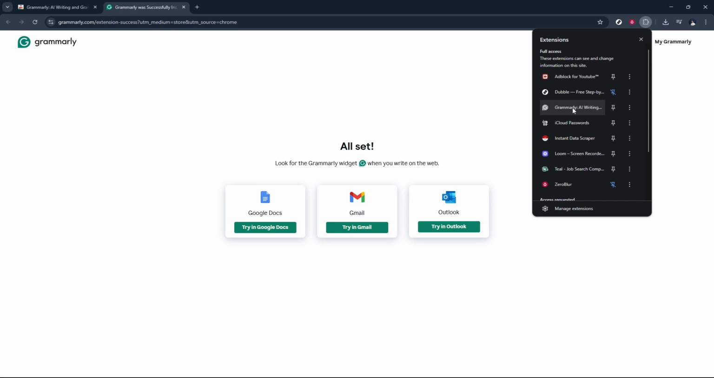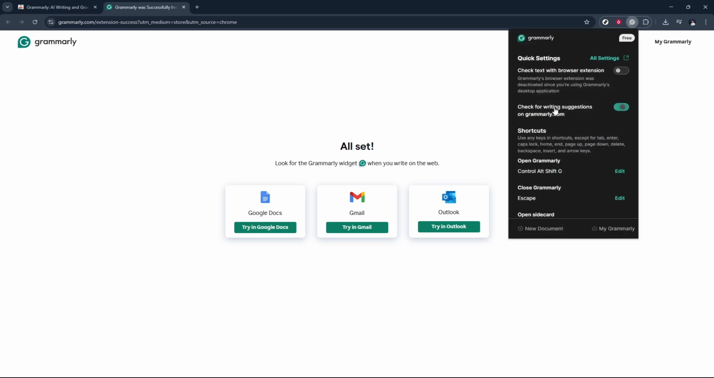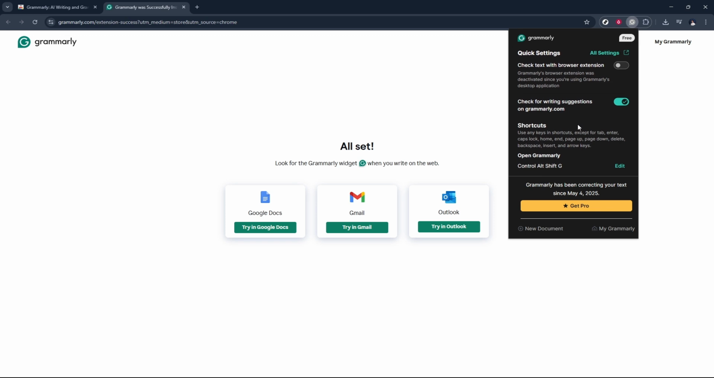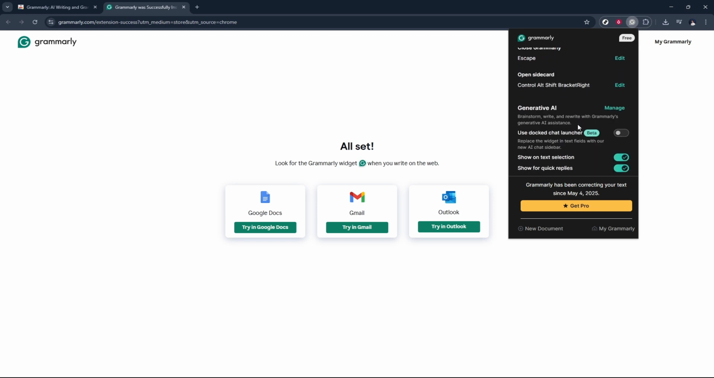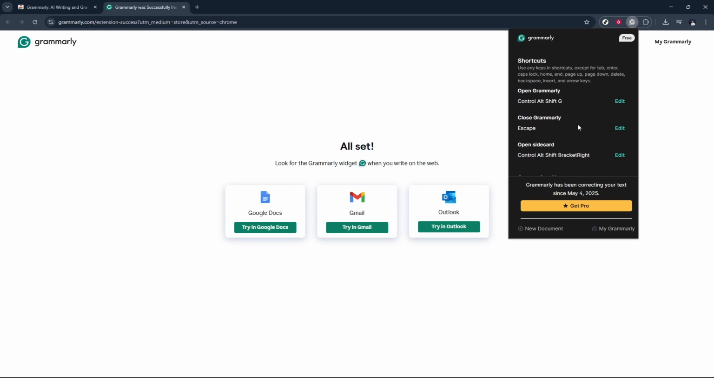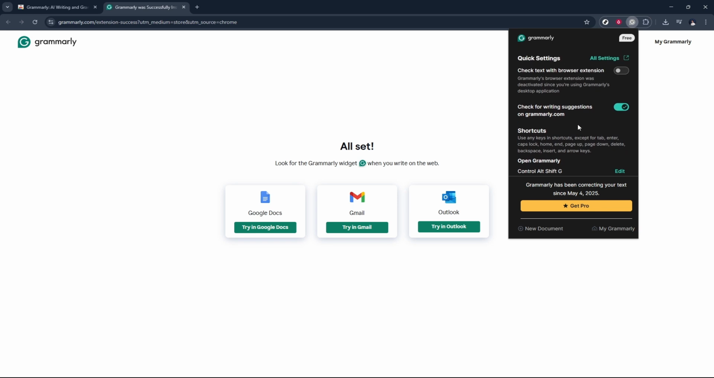Remember, some features work best with a premium account, but the free version still offers plenty of useful tools for catching common mistakes and refining your text. With these steps completed, you're all set to create clearer, error-free writing. I hope you found this guide helpful and you're now ready to harness the full potential of Grammarly on your Chrome browser. Enjoy writing with increased confidence and ease.